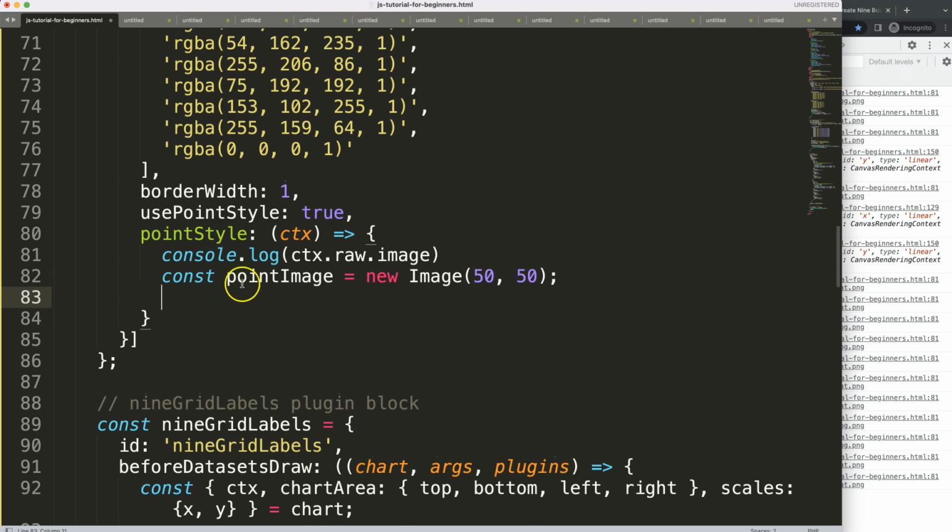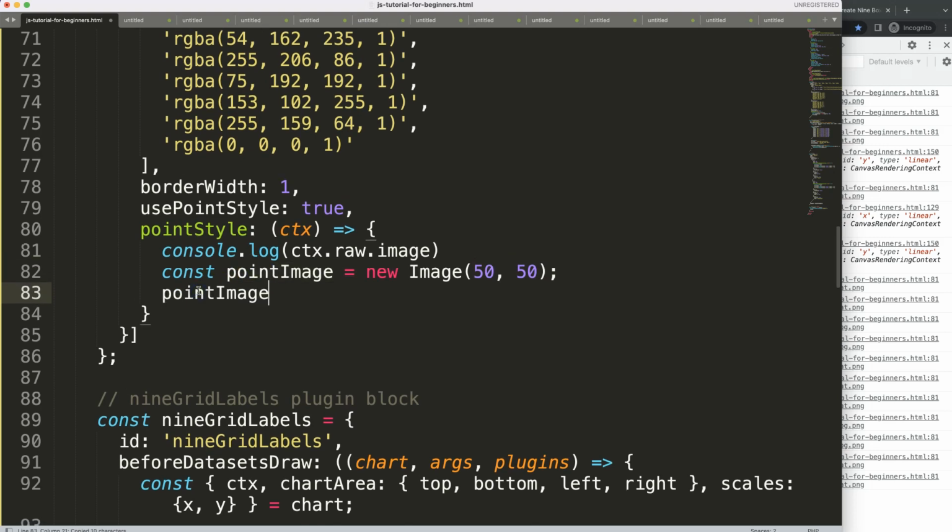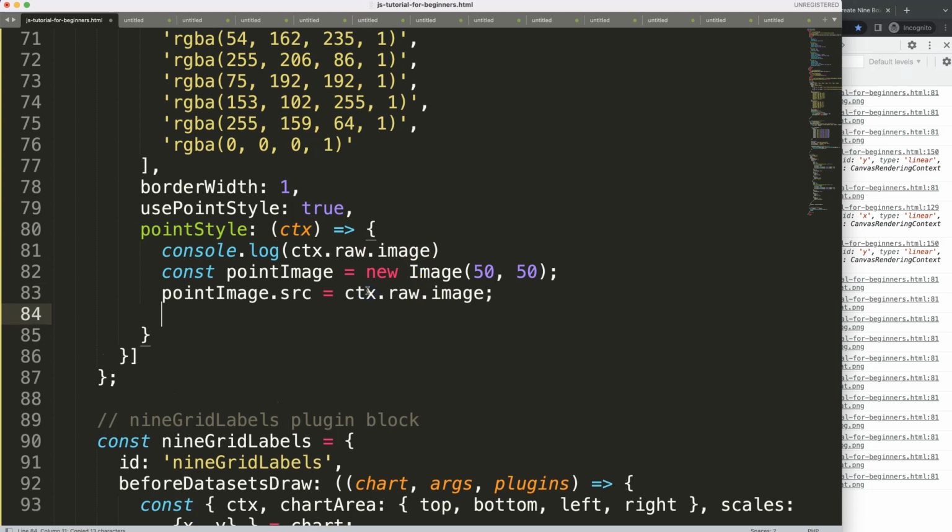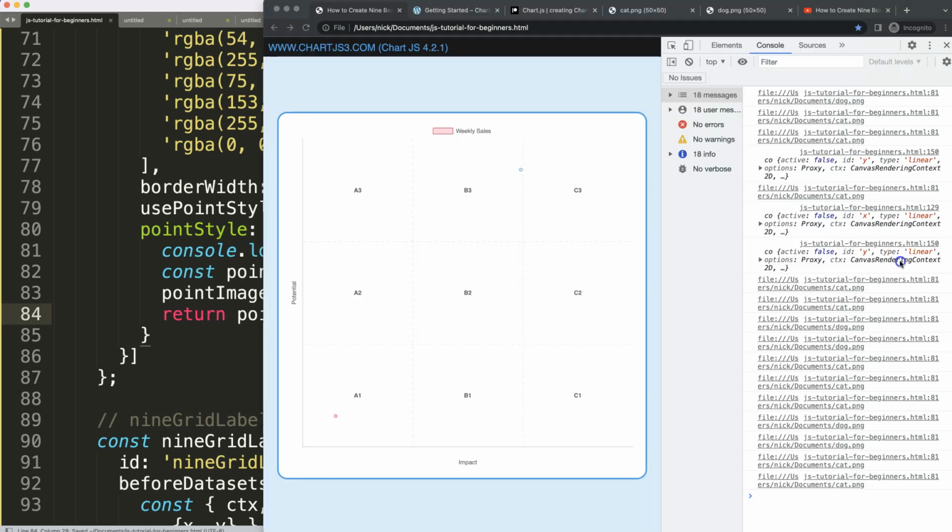Next, I want to say where the image source or the link is. The source that I want to copy is basically the one we just grabbed. Once I did this, I'm going to say return pointImage. Save this, then refresh, and as you can see, we now get our items.